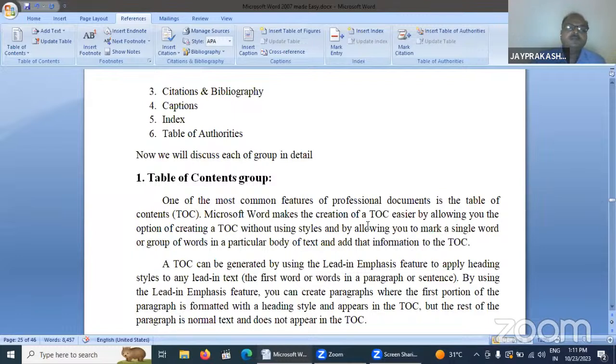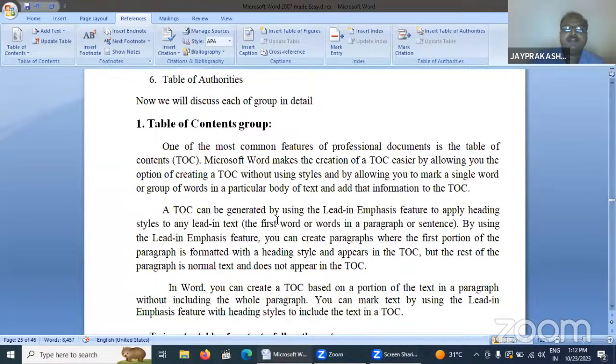So it will be easy to create the table of contents and it will reduce our efforts. A table of contents can be generated by using the lead-in emphasis feature. That means what? Lead-in emphasis feature means the most important key term or keyword in your paragraph can be added to your table of contents.